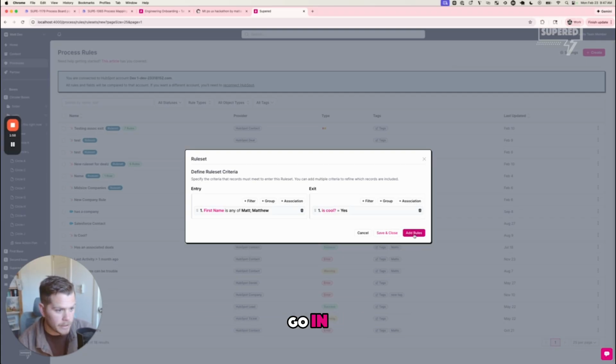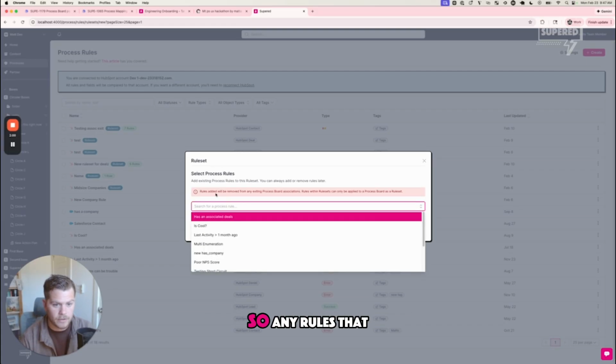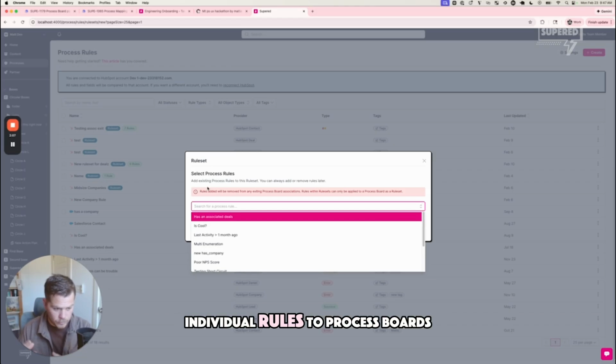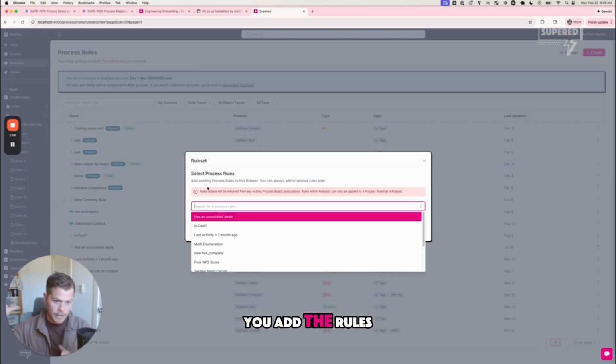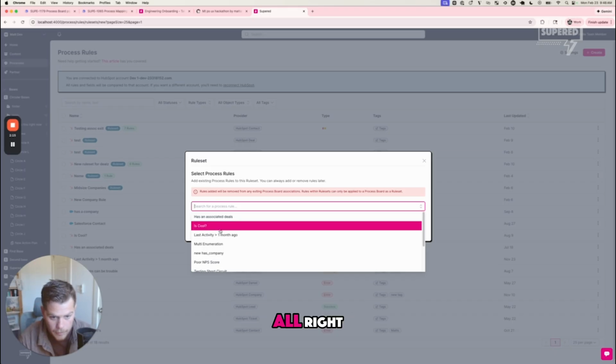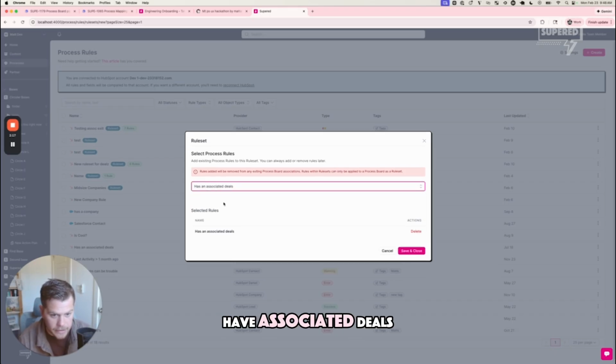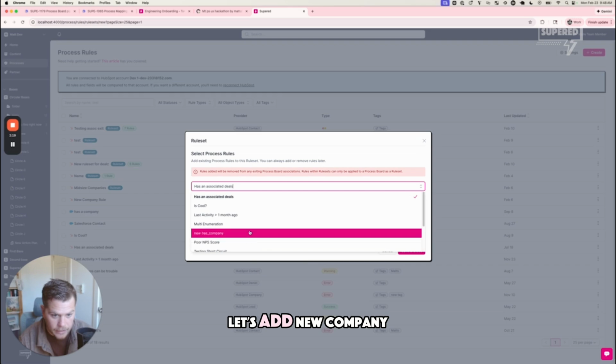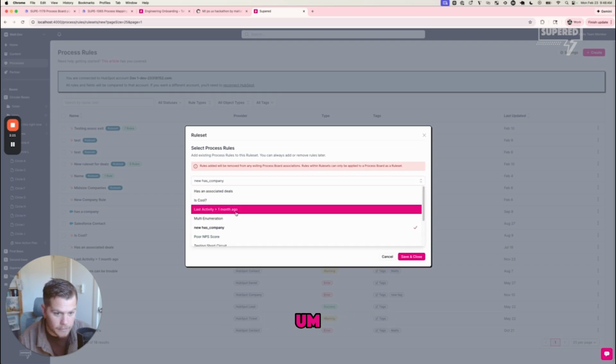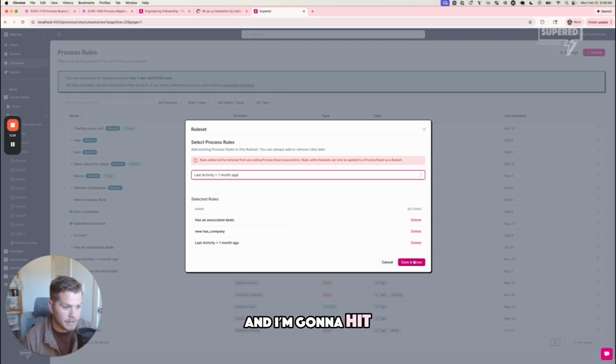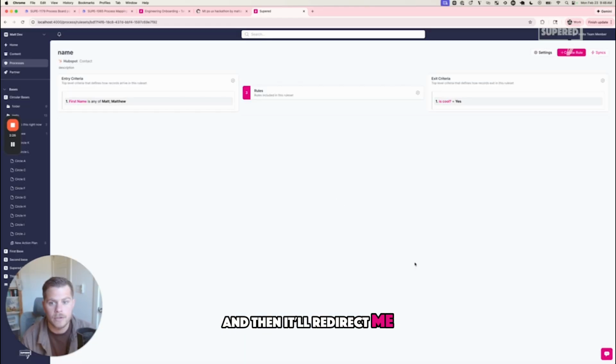So now I'm going to go and add the rules. Any rules that I add here will be removed from any process board association. So you can't add individual rules to process boards. What you do is you add the rules into a rule set, and then you add that single rule set with all those rules in it into a process board. Now I'm going to add some associated deals. Let's add new company. All right, so now I have all these rules in here, and I'm going to hit save and close, and then it'll redirect me to my new rule set.